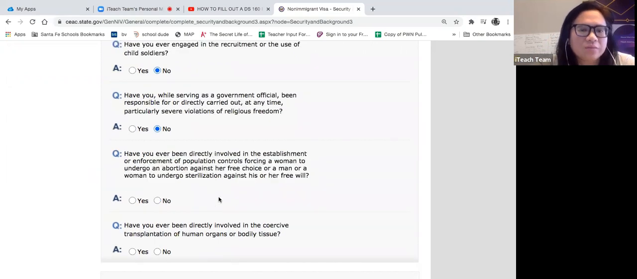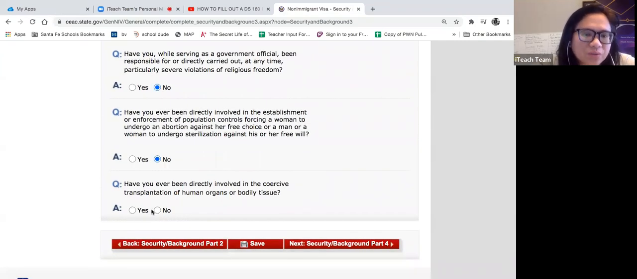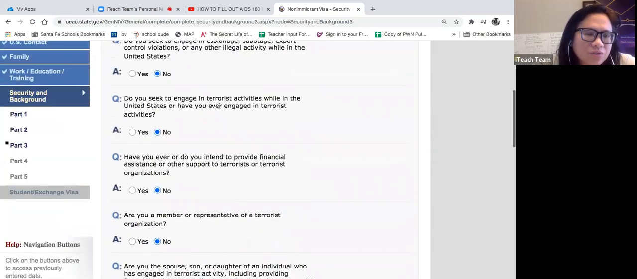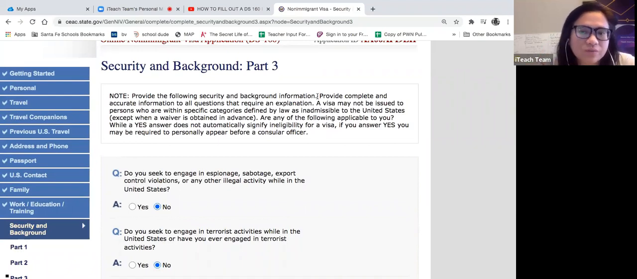Have you ever been directly involved in the establishment or enforcement of population controls, forcing a woman to undergo an abortion? No. Have you ever been directly involved in the coercive transplantation of human organs? So no. All answers here should be no, all right? But it says to provide complete and accurate information to all questions that require an explanation. So if you answered yes, you have to personally appear before a consular officer and explain your case, okay?